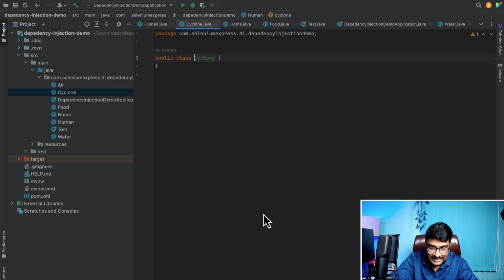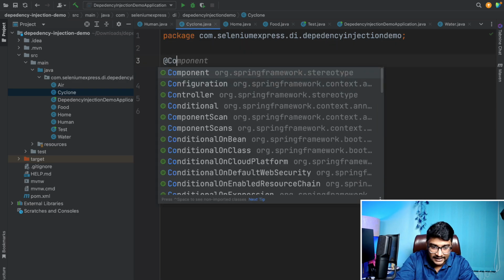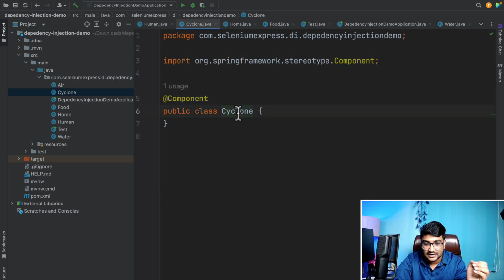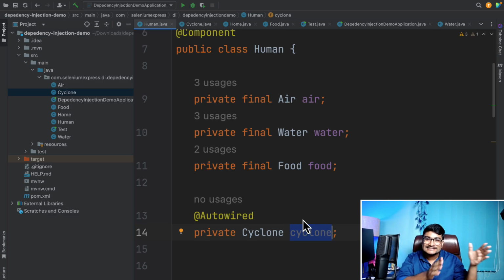You can just go to the Cyclone class, then just add a @Component annotation over here. So Spring will create the object of Cyclone, and you can come to Human.java and just add it as a dependency and write @Autowired, and that's it. The dependency will be injected. But this is a design smell.